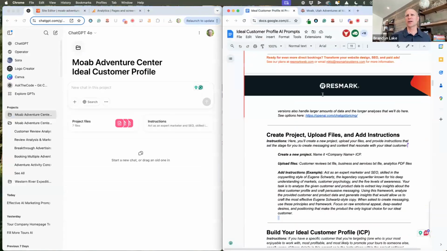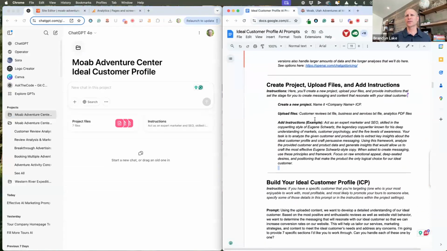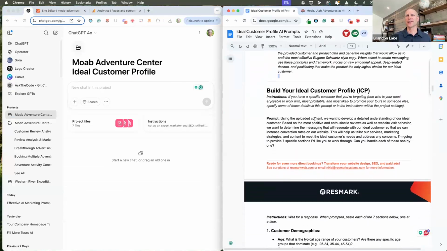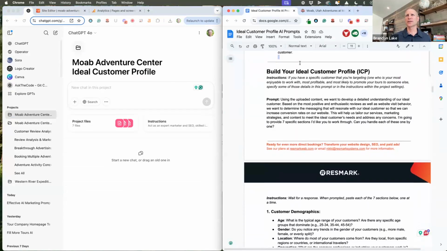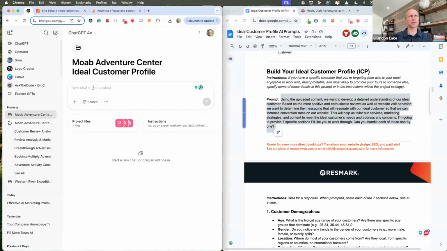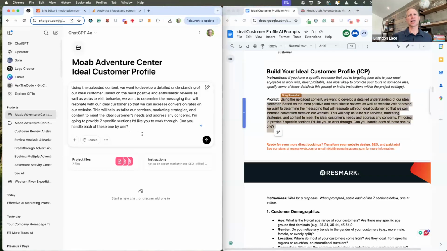And now we're going to pop back over here and we are going to get started. So our first prompt you'll find here under Build Your Ideal Customer Profile. And we are going to copy this prompt right here. Again, probably the easiest way to do it right now is copy, but if you want to understand the premise of this and tweak it a little bit, you can absolutely do that.